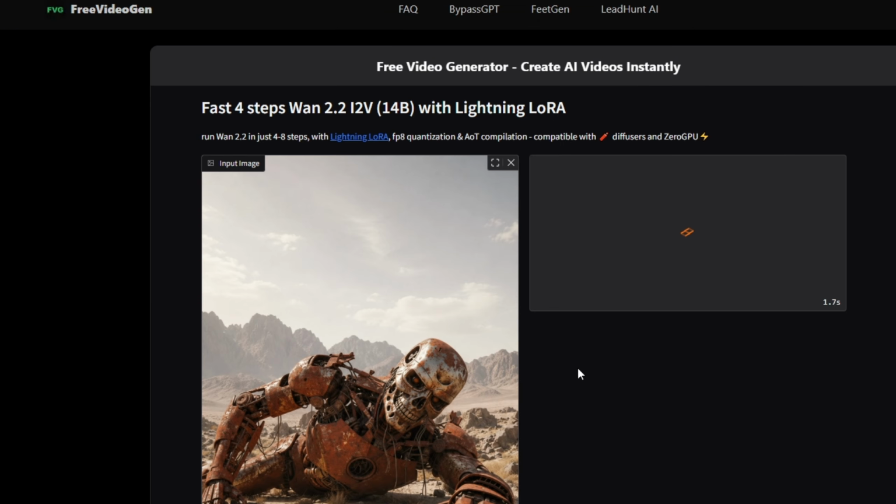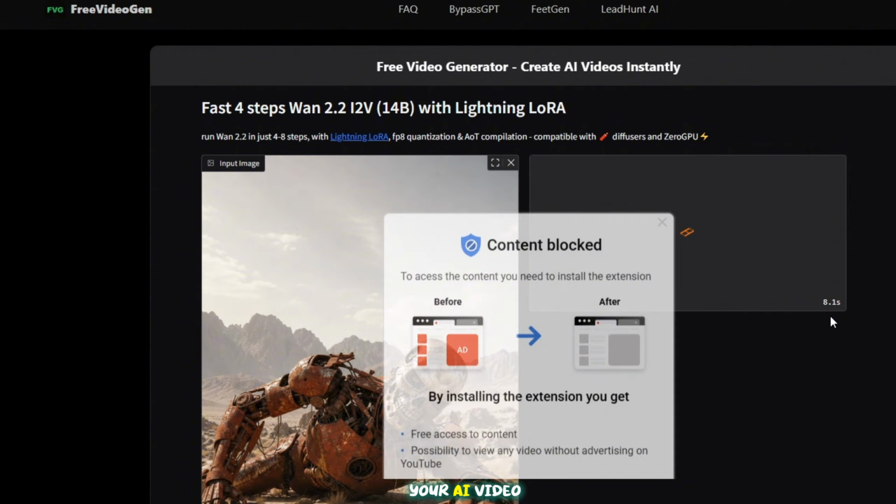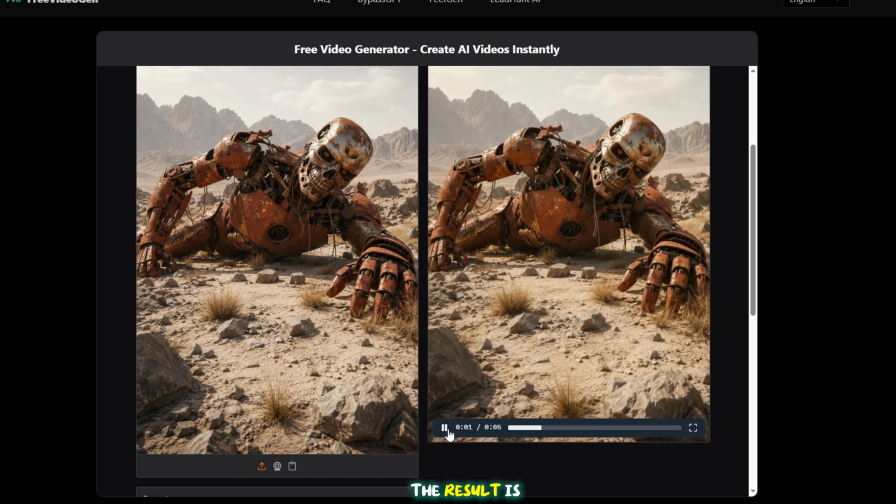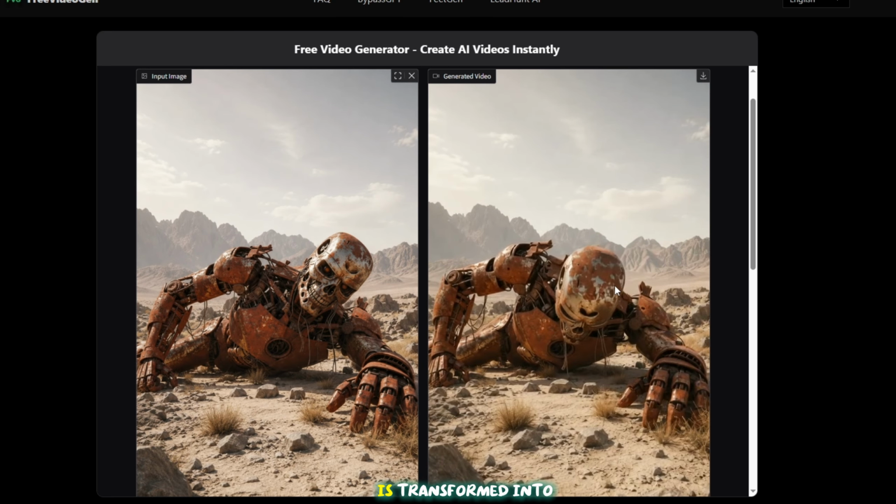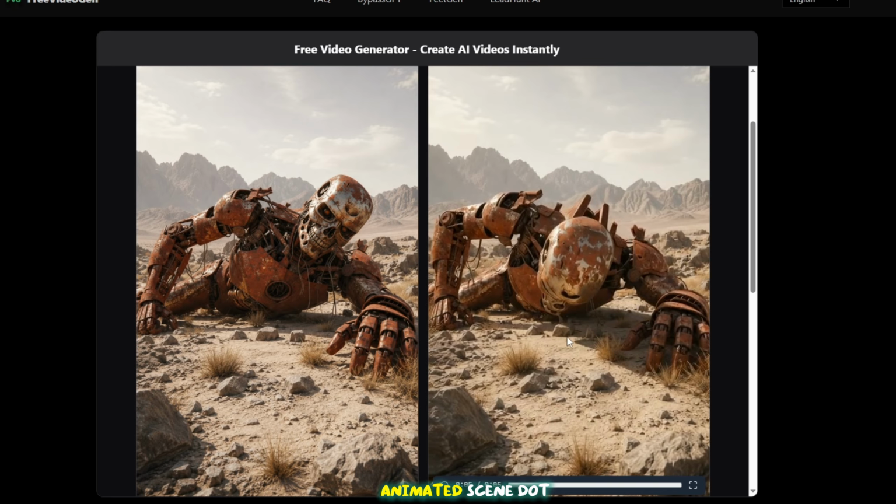Generate video. As you can see, the website converts the image into a video very quickly. Within a short time, your AI video will be ready. The result is impressive. The still image is transformed into a realistic animated scene.